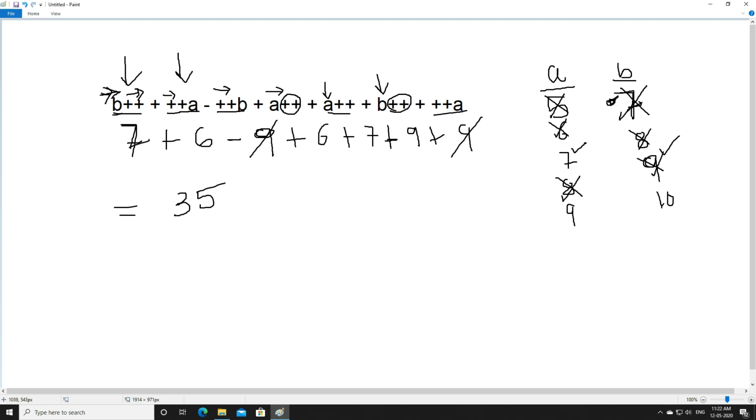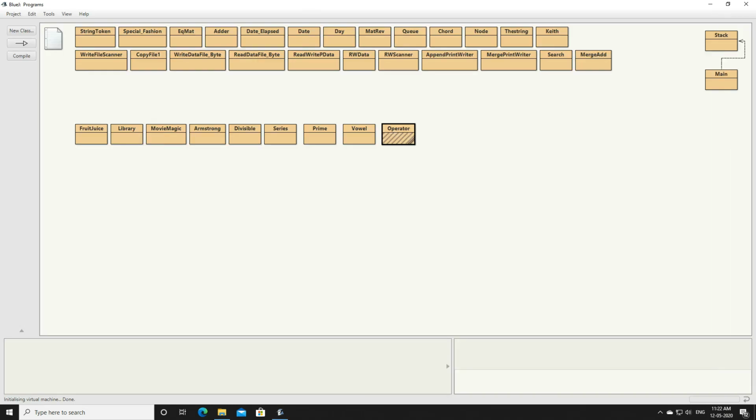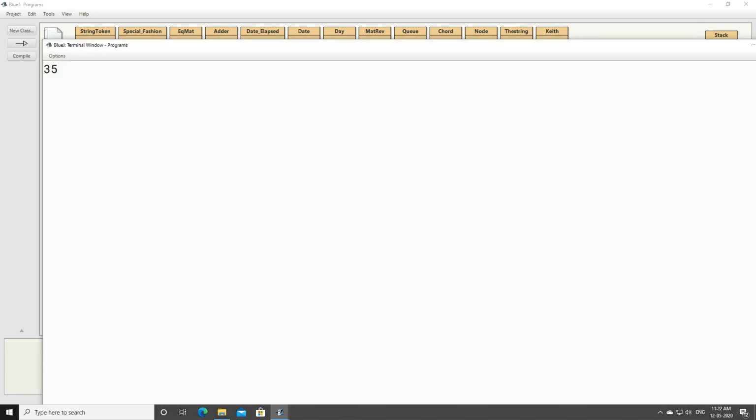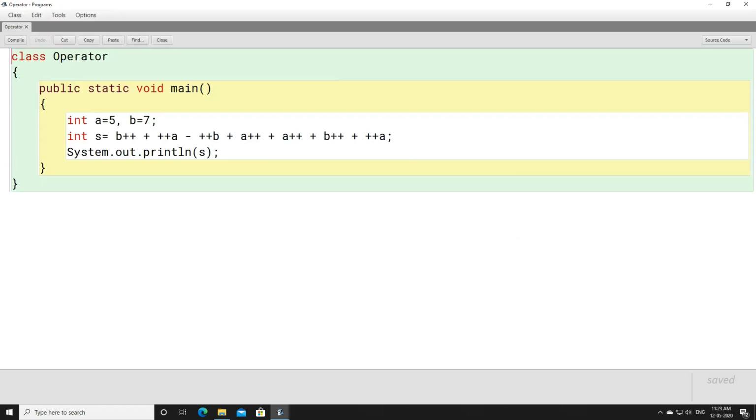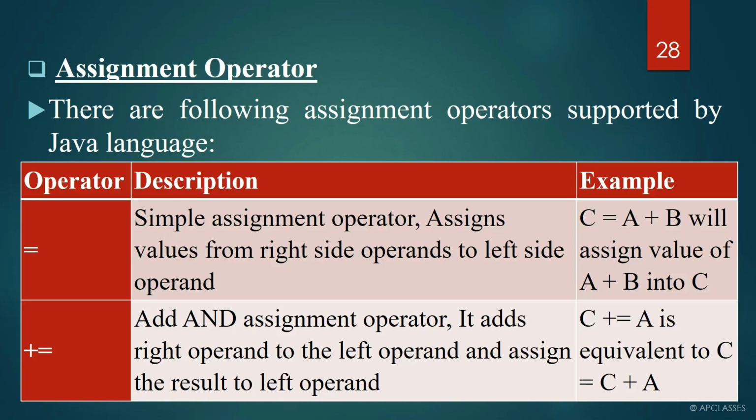Now let's look at this. Let us compile the program and see what output we are getting. Let's compile this program and execute it. 35. Yes, we are getting 35. So the way we are solving it is absolutely correct. I hope with this the concept of the increment operator and decrement operator is quite clear to you. How you can use post increment and post decrement, and how you can use pre-increment and pre-decrement, is quite clear to you. Let's come back to our last operator, that is the assignment operator.